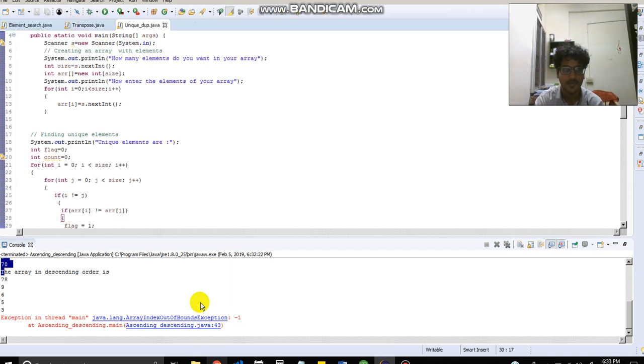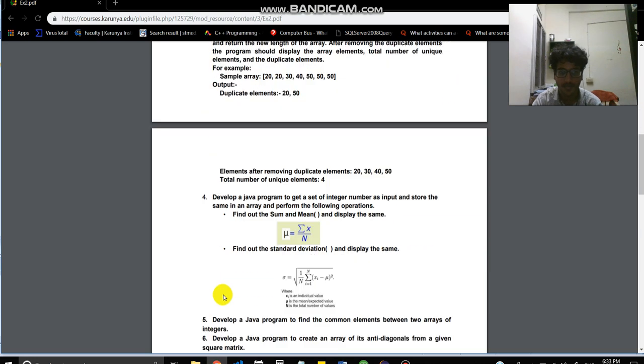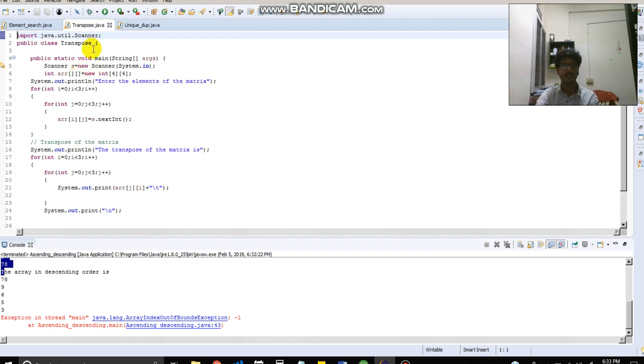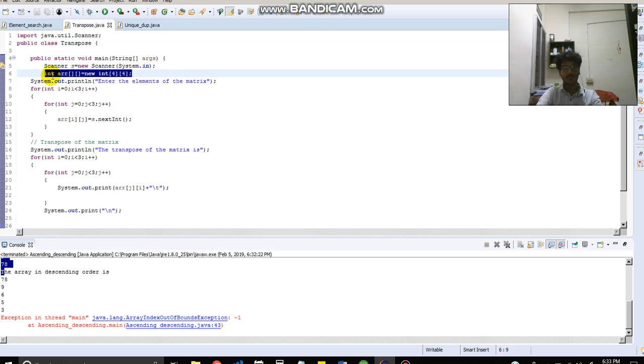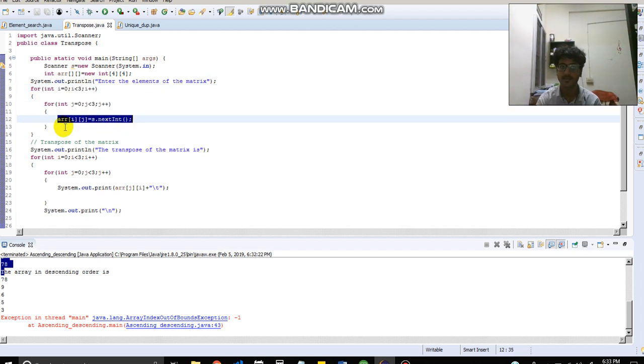Then the next program is to find the transpose of a 3 by 3 matrix. In this there is a class Transpose, and there's a main function. I'm creating a two-dimensional array, as you can see here. This is the syntax: int array2 equals new int[size][size], and I'm entering the elements into the matrix. This for loop is for the row, and this for loop is for the column.